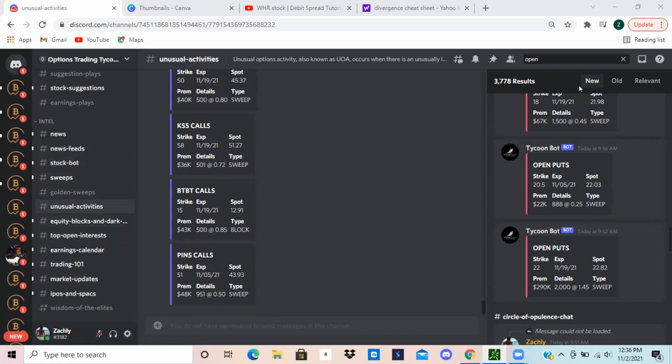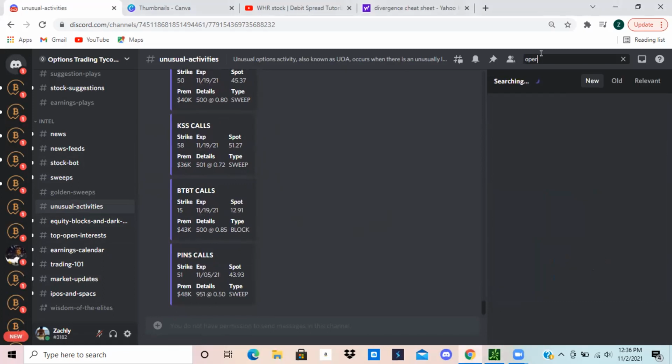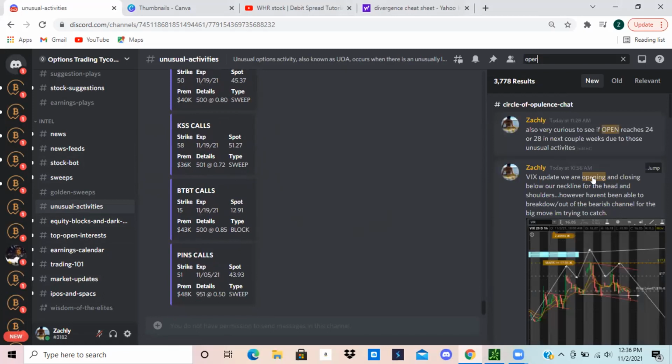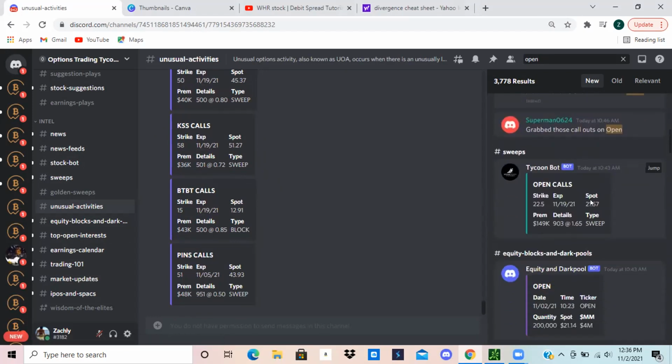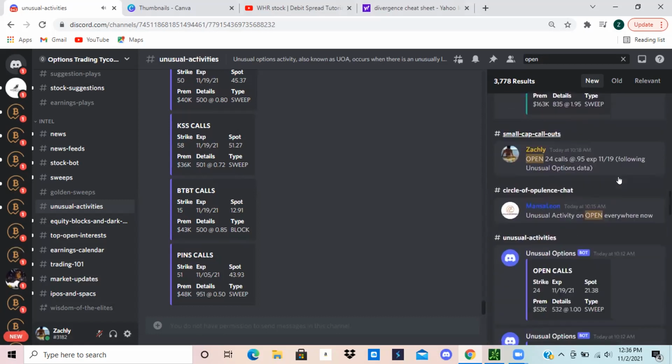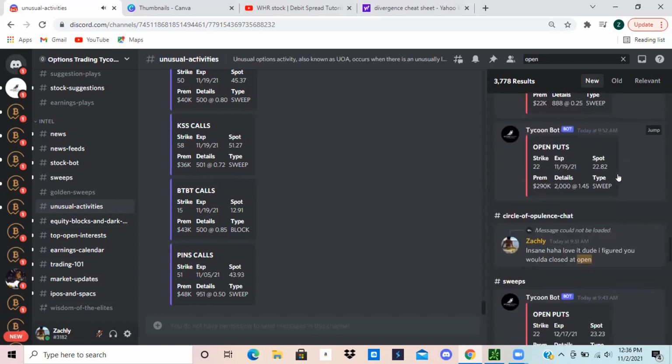As you can see, we have many tabs. But one of the great things you can do is search a stock. You can go and search "open" and we'll hit send. As you can see, it'll bring up everything that someone has said about the open. So as you can see in the Discord, I've got some comments going on. And what I want to show you guys is this.